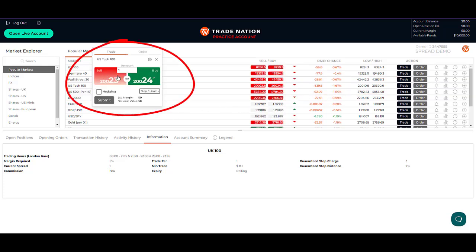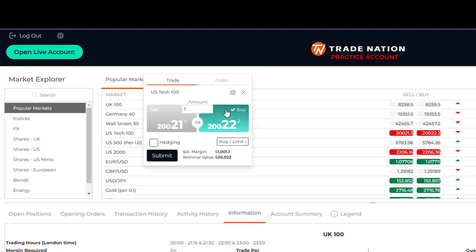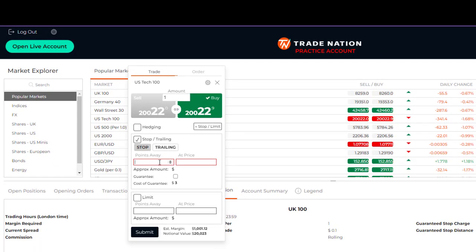You can see the sell button, the buy button, how much we're going to place per trade. Say we want to buy this Tech 100, we hit the buy button. That doesn't execute the trade right away. We might want to put some other information in there, like stop limits, targets for the trade. So we click on that button and we can either type in the points away for the stop or the actual price, and again the limit there as well.